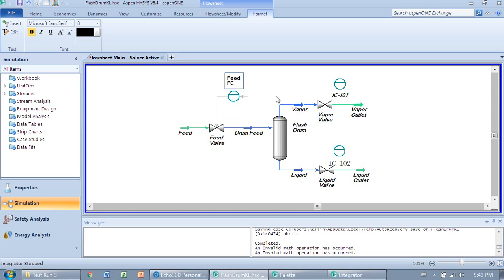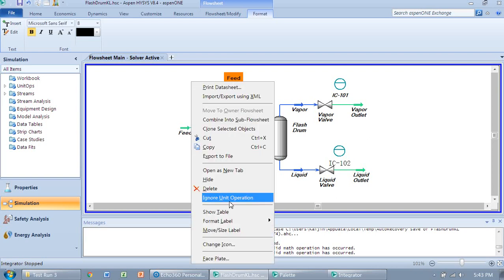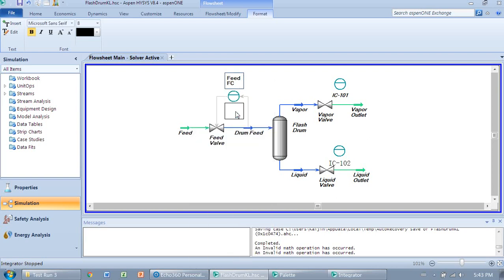Yeah, if you want to move it to the top, you can just simply right click it and then drag it up. So right click it, move size label, and then drag it. That would just help you to make some cosmetic changes, so it will appear much nicer in your final flow diagram.